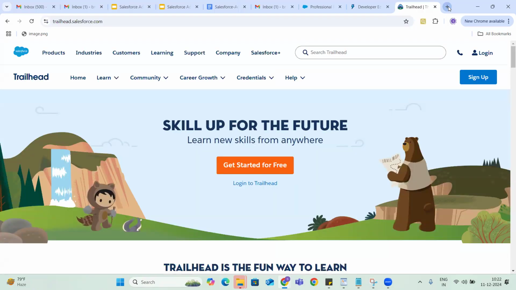So what is trailhead.salesforce.com? What is Trailhead? It's like a library for Salesforce. Whenever we want to study something, we will do some Googling, or watch some YouTube videos, or generally refer to some books, right? The same way, Trailhead is the Salesforce official platform where they have their materials on each and every topic.